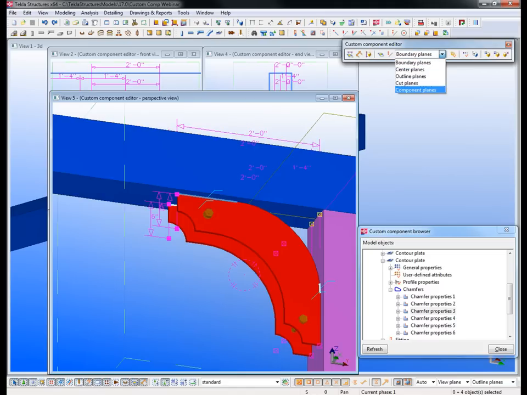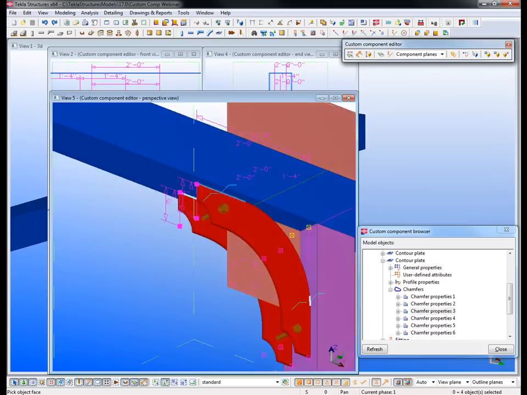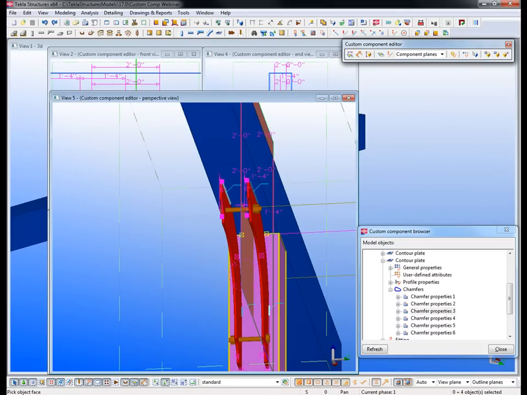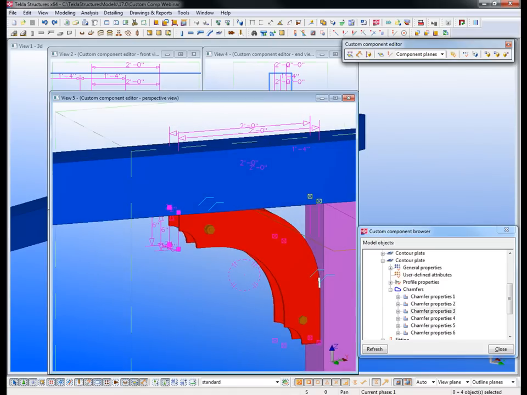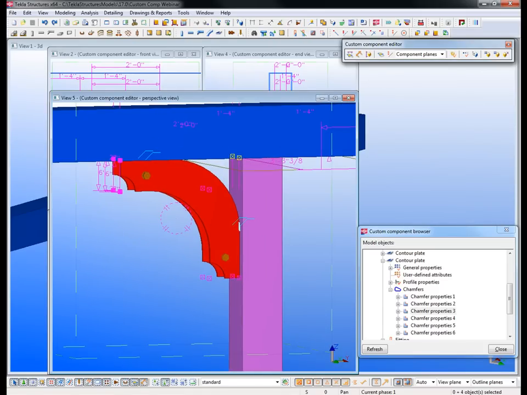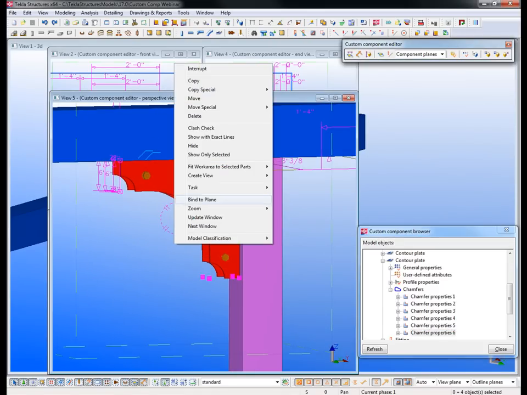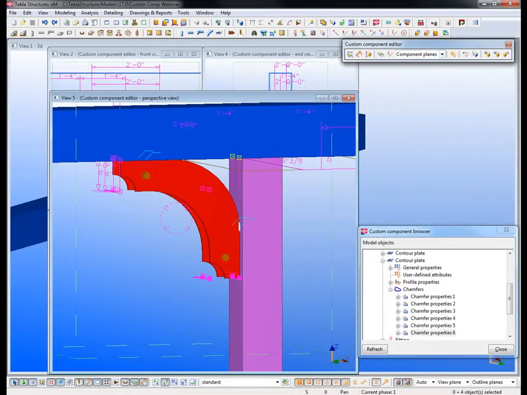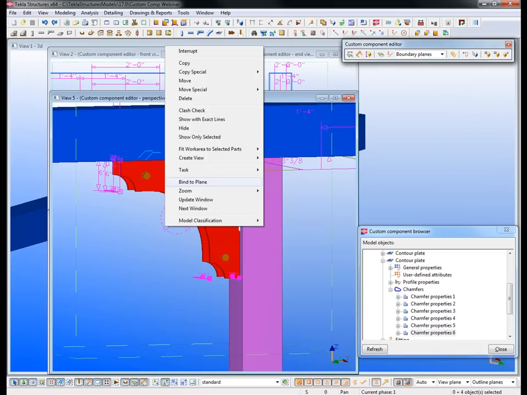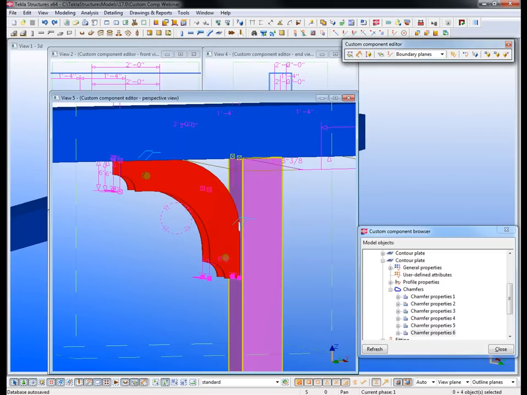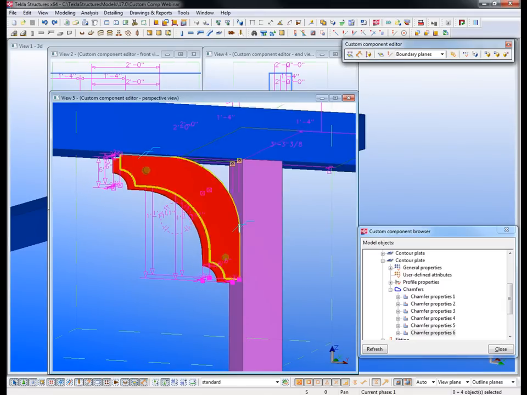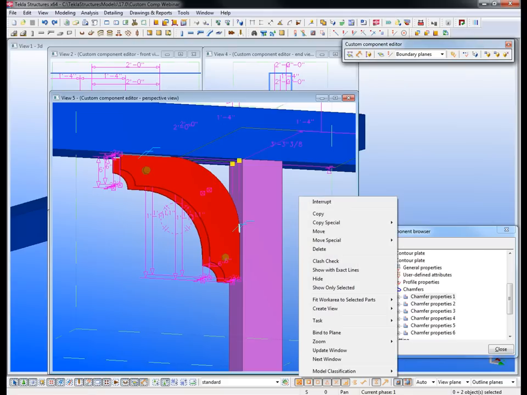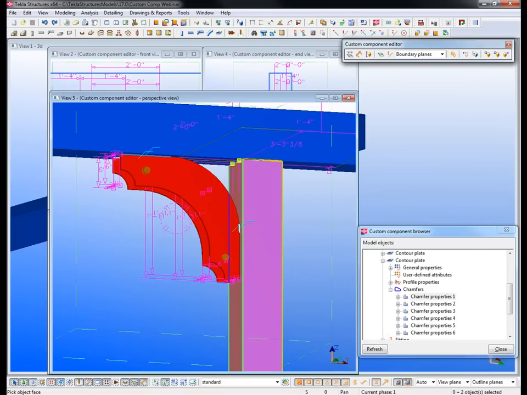And then I'll switch this up here to component planes, and I'm going to do this. If I rotate this, you can see that it's right there in the center of the plane. So I'm going to go ahead and select that. So those handles are taken care of. I'll go ahead and do the same down here, binding to that component plane, changing to boundary planes, and I'll select the face of the column and the underside of the beam again, and repeat in similar fashion for these right here.